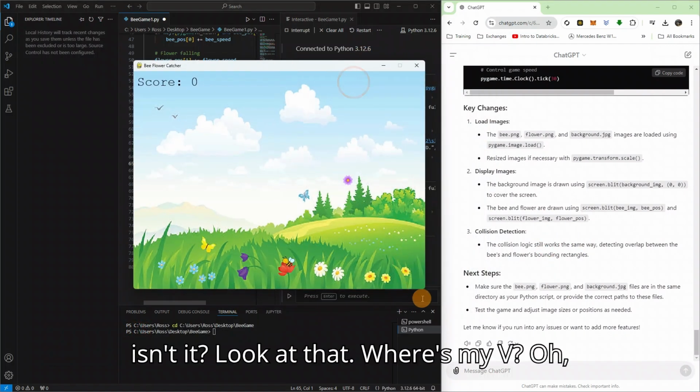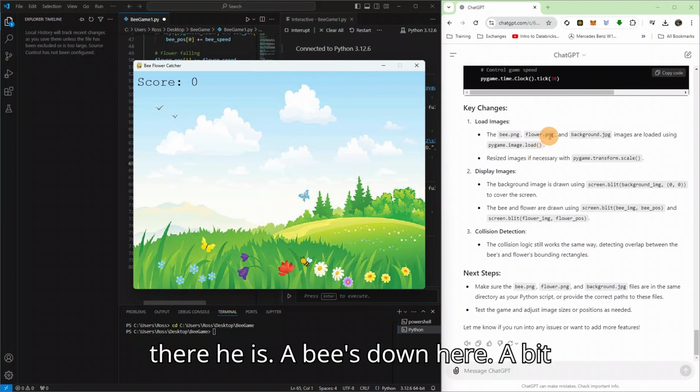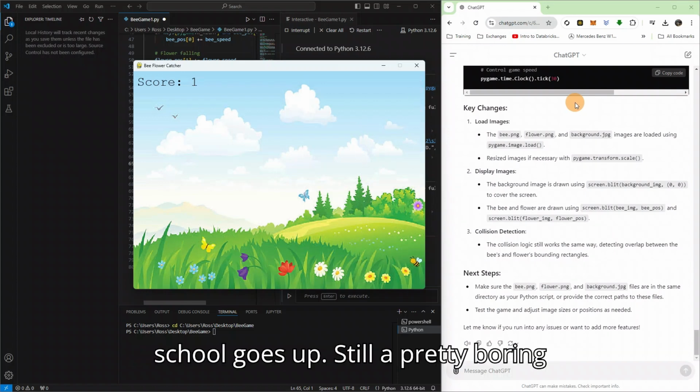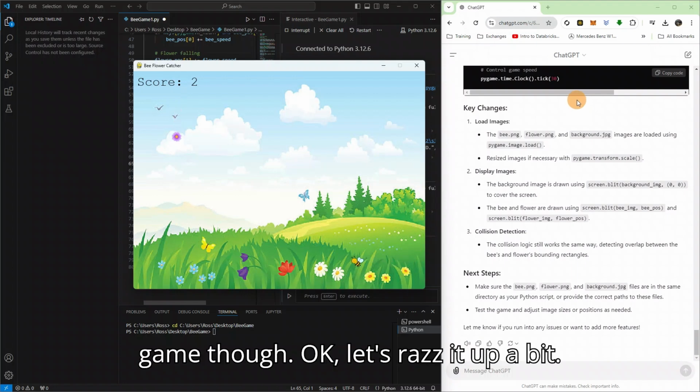That's a lot better, isn't it? Look at that. Where's my bee? Oh, there he is. My bee's down here. A bit small, really, isn't he? But you see, you eat the flowers and the score goes up. Still a pretty boring game, though.